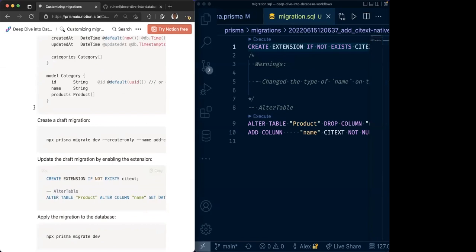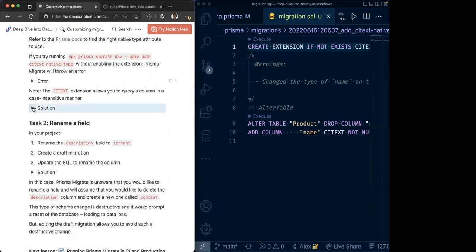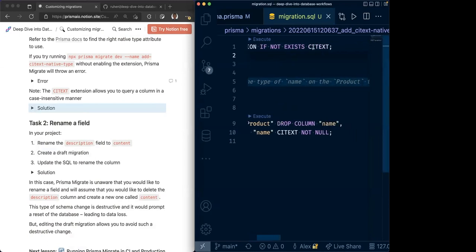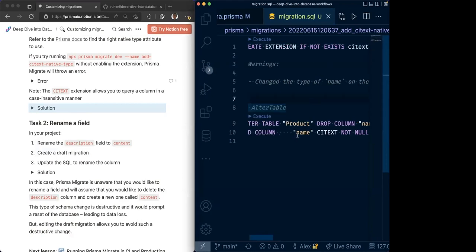Yep. Don't look at the solution. Just look at it after you've tried, but probably too late now. Site text. That looks good.